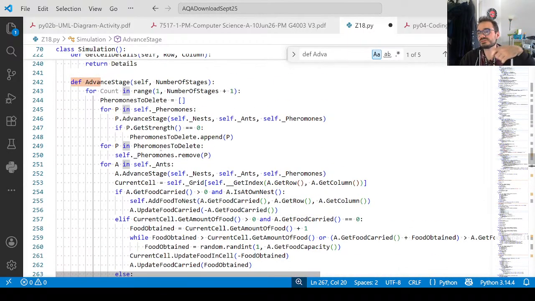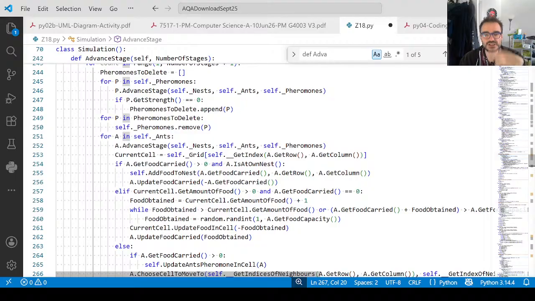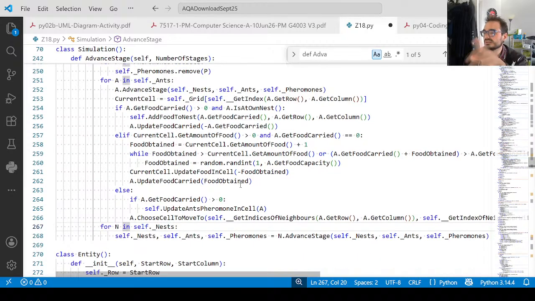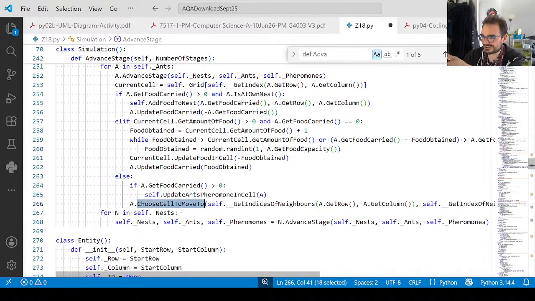We first do the pheromones and this deletion uses this trick, then we do the ants and we do the transfer to the nest, ants picking up stuff. Is it in here? Yeah, it's in there, right? Because only the simulation knows about both food and ants. And this is where we modify; choose cell to move is really the magic that happens, and you modify this if you want to change moving logic, but the nest is here, and this just calls advance stage.